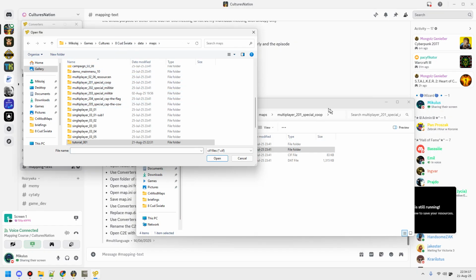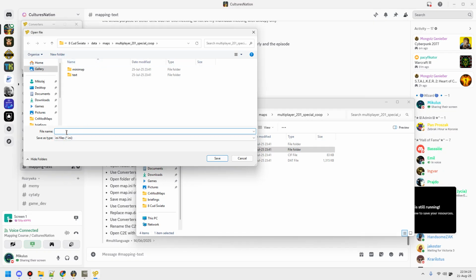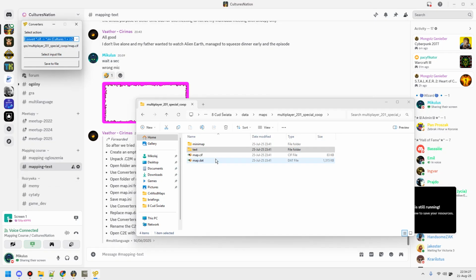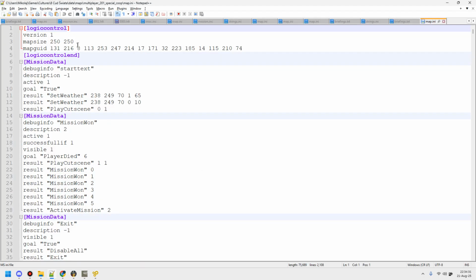I'll wrap my head around the fact that, wait, I cannot go there. Okay, here. I will try to figure out how to do this for the tutorials. I didn't expect such an edge case there. Map ini. Okay, and it's finally divisible by 10 and it's not bigger than 250.